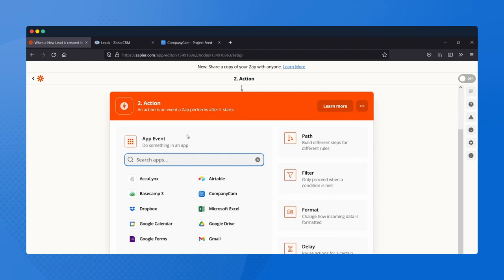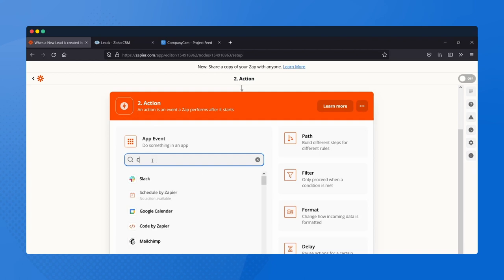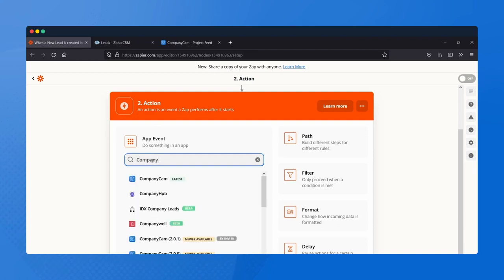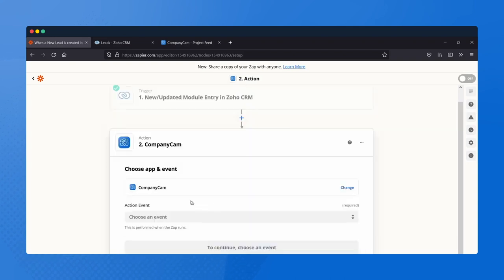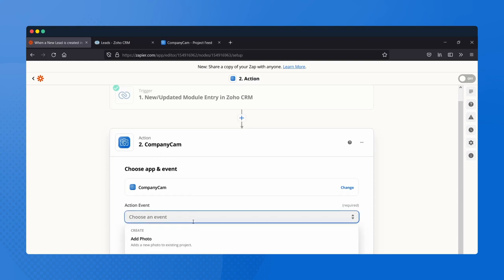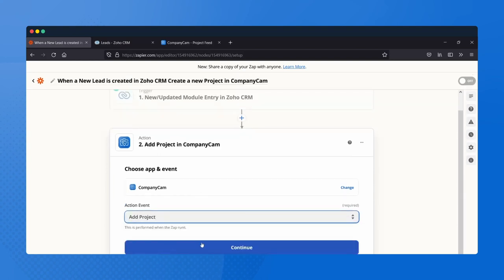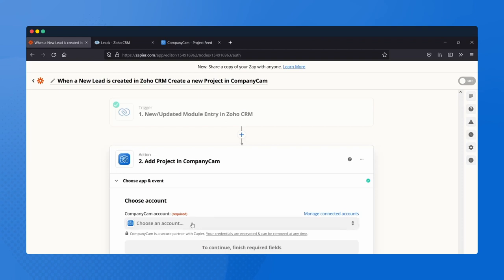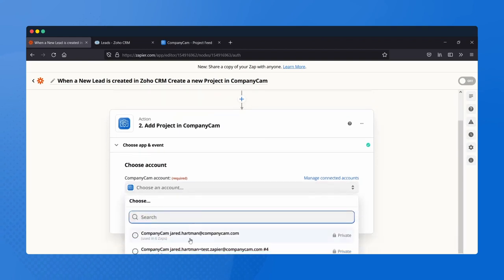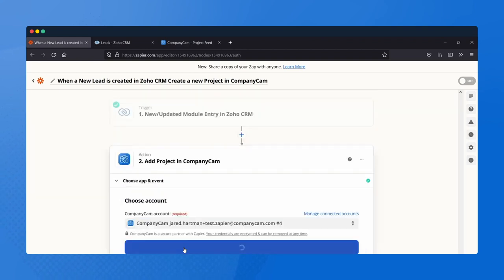And now this is the action part of it. So what did we want to do? We wanted to create a CompanyCam project. So simply look up CompanyCam. It was right there, but it may not be in your list. And then you want the latest version of that as well. And what we want to do is add a project. So add that, continue, and make sure and connect to the account that I would like.